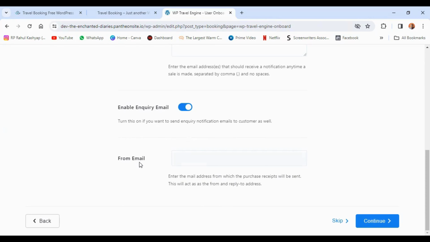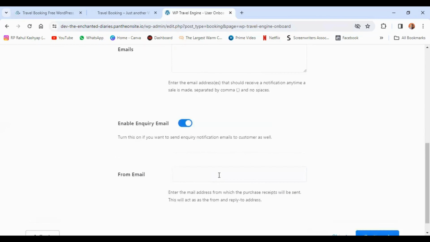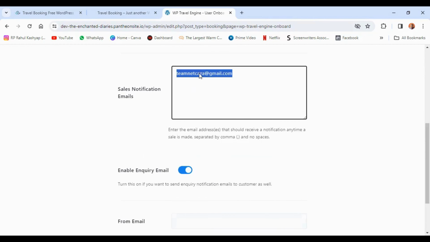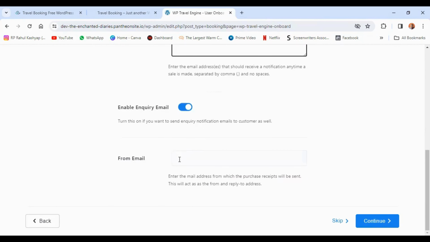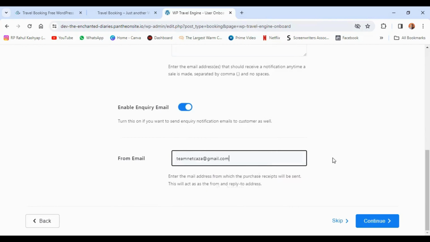Now we have from email. Enter the mail address from which the purchase receipts will be sent. This will act as the from and reply to address. So I have this particular email. Let me just copy this and paste it for the from email. It is done. Click on continue.